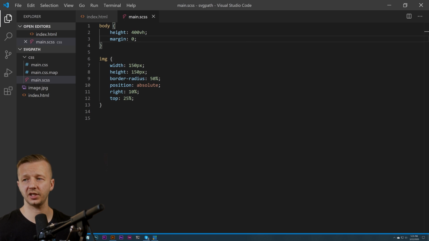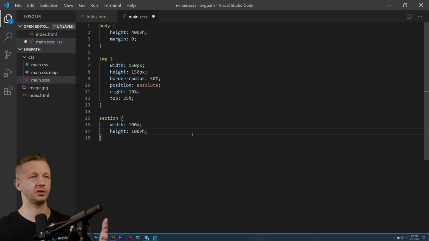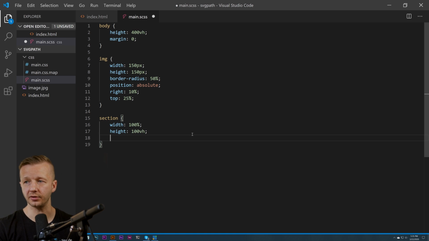Let's take each of our sections as well. So we have 3 sections. We're going to do a width of 100% and a height of 100 viewport height. That way, based on the viewport height, it's going to give each one of those sections its own section on the screen, if that makes sense.